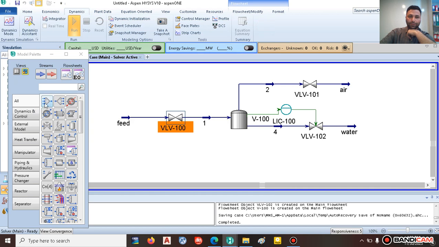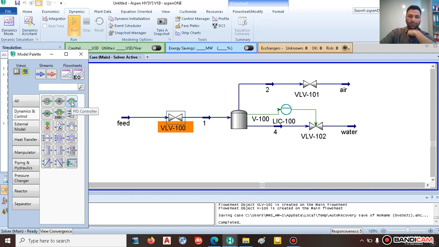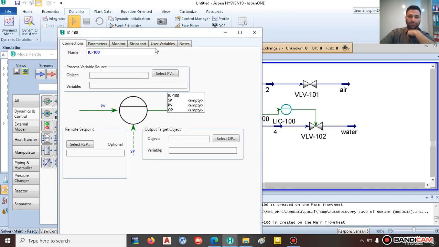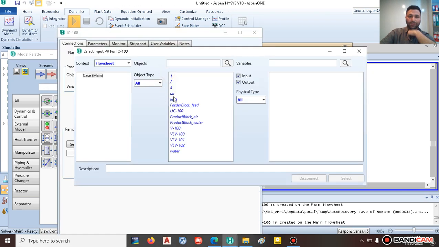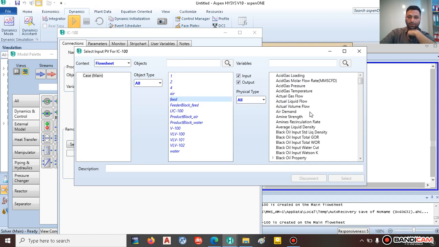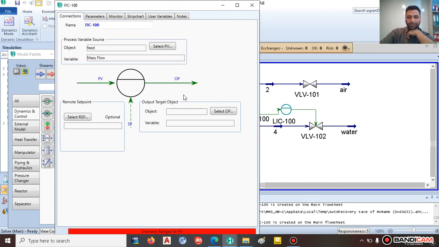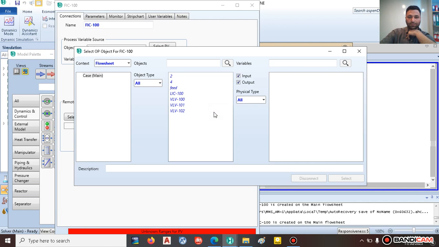Go to dynamic and insert the PID controller into the simulation area and select the variable, which is the mass flow of the feed. Find the mass flow, which is right here, and select that. The output target object is the inlet valve, in the condition of actuator desired position.